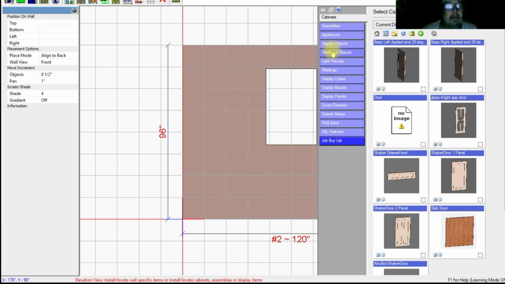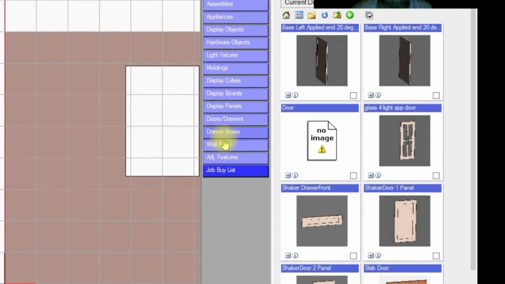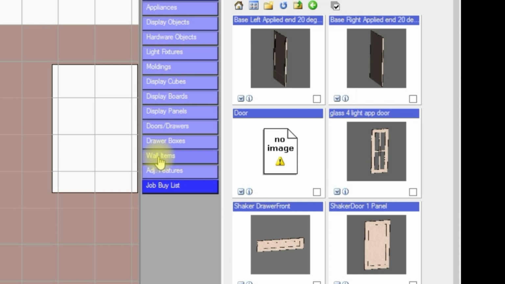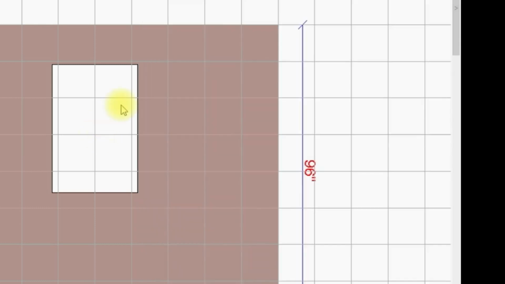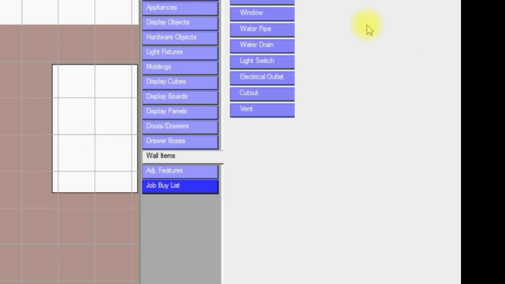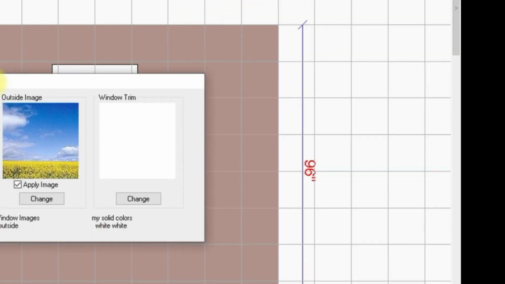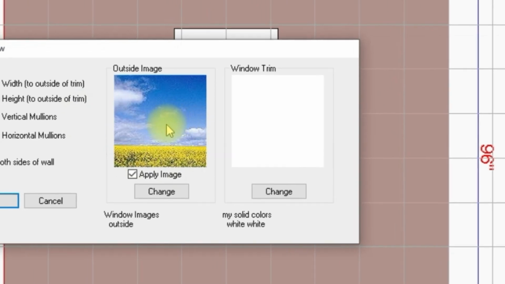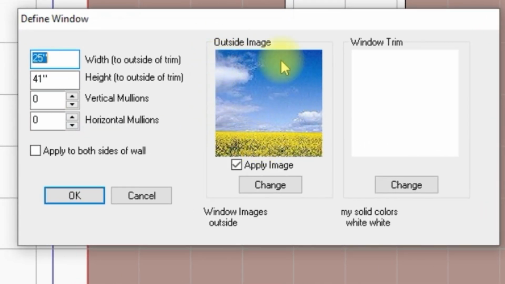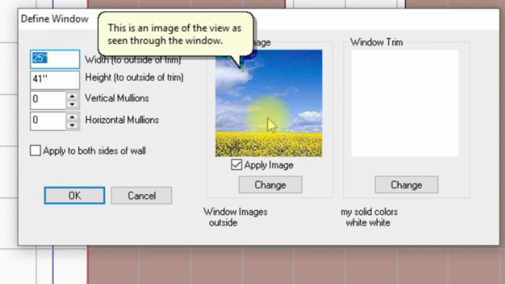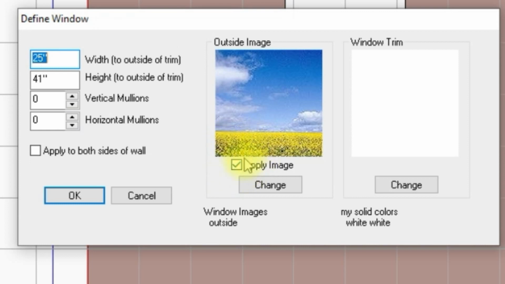So I'm going to come over here to wall items. Okay, and I want to select a window. And this dialog comes up. You can see here we got an outside image on here. We need to get rid of that, or else the light is not going to shine through the window. So I need to uncheck that. And we need to enter the dimensions of our window.